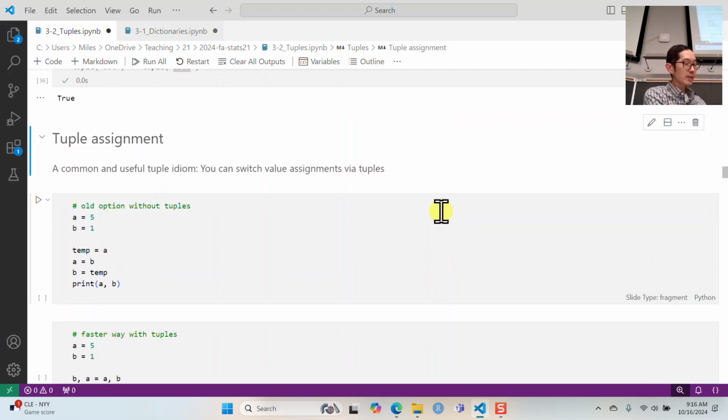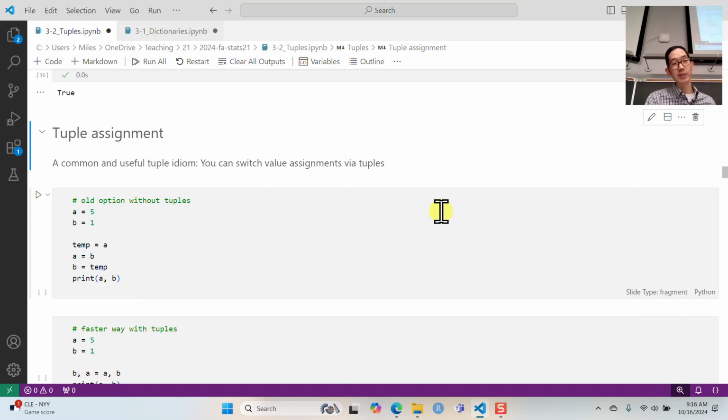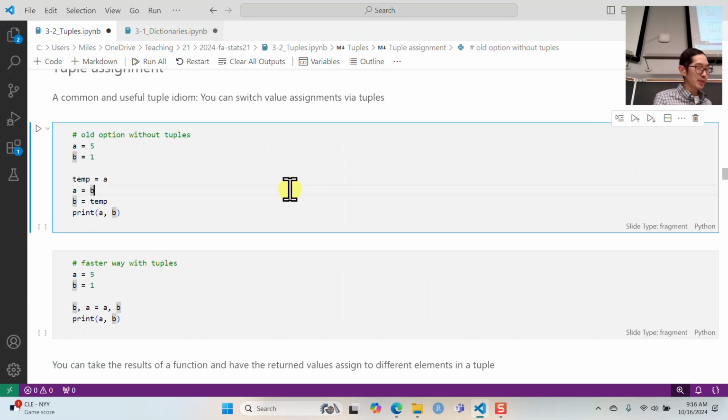A very common idiom that we do is we can use a tuple for switching values. I don't know if you've ever had this problem before where you have A is 5 and B is 1, and you want to switch these, so now you want B to be 5 and A to be 1. You want to just switch the position of these values.